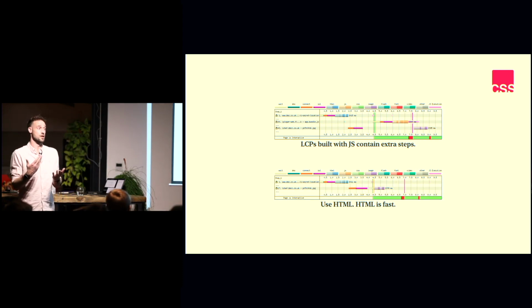Within 90 minutes, they'd gone from that being the 43rd request, dispatched around 7.5 seconds, to being the 17th request, still not great, dispatched around 4.5 seconds. Still a lot of progress to be made here. That was just one subtle optimization. But building the LCP in JavaScript, whether that's a client-rendered app or even just using lazy loading in JavaScript, it's the fastest way to be slow.